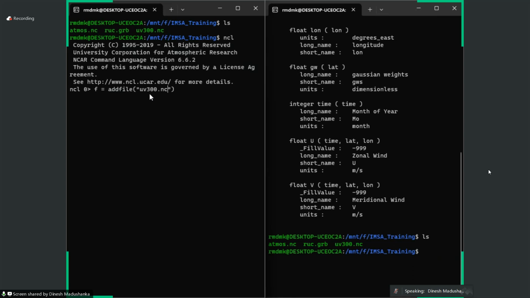Then after this, I need to put a comma and double quotation. Right now I am going to read the file, so "r". This is the command to read the NCL file. So you can hit enter. If you see NCL 1 without any issue, that means it already read that file. If you get an error, that means you have typed your file name incorrectly or you made a mistake.